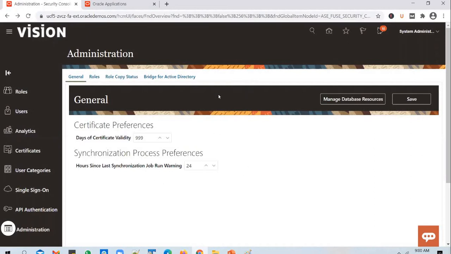But in the newer releases, it started happening from the 20A version. So we don't have to run this synchronization job explicitly until you notice that something is not getting synced. Until you see some discrepancy, you don't need to run this explicitly.